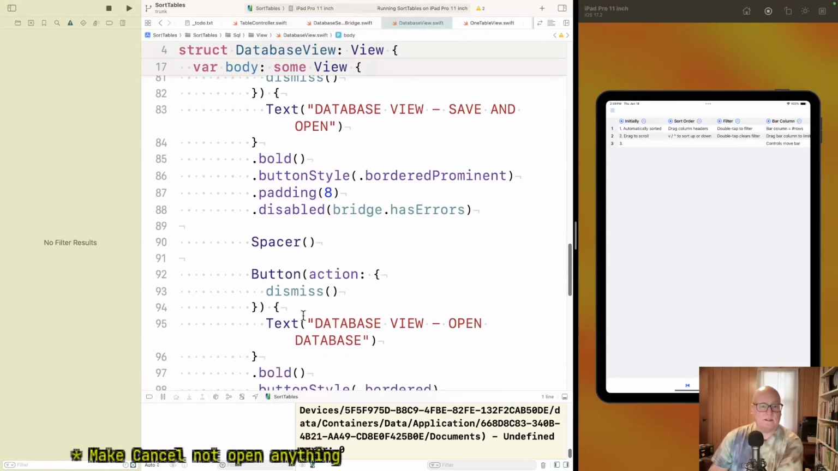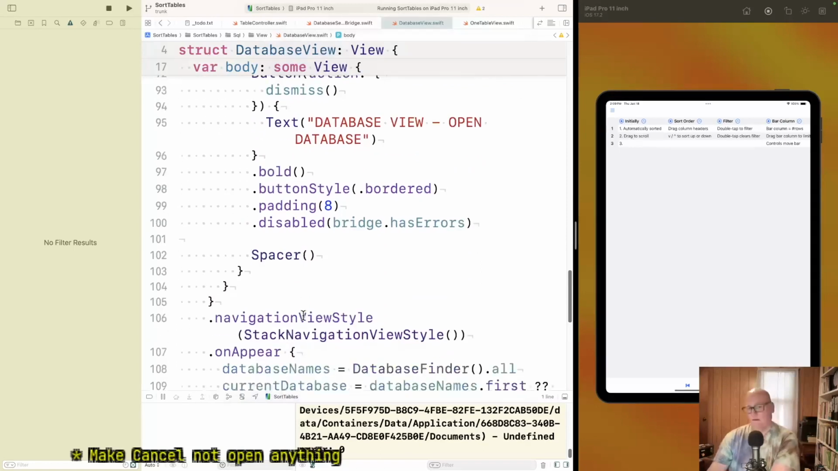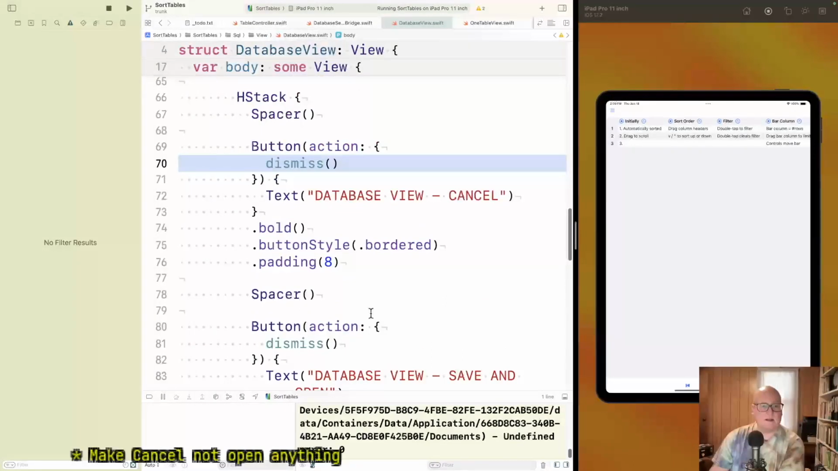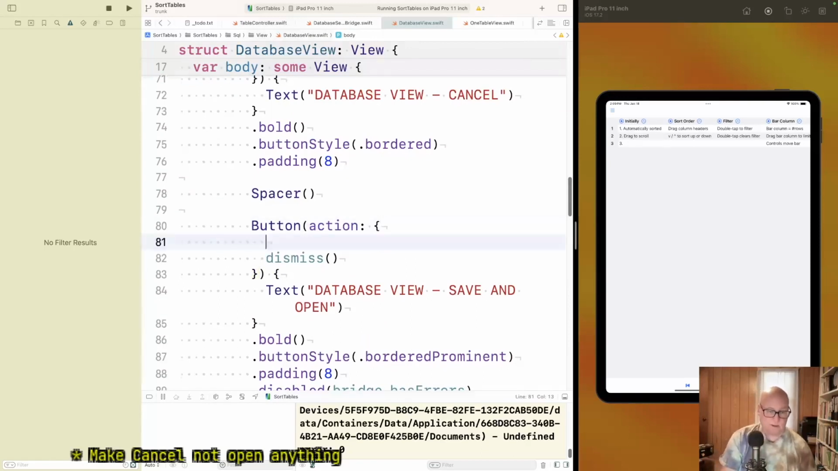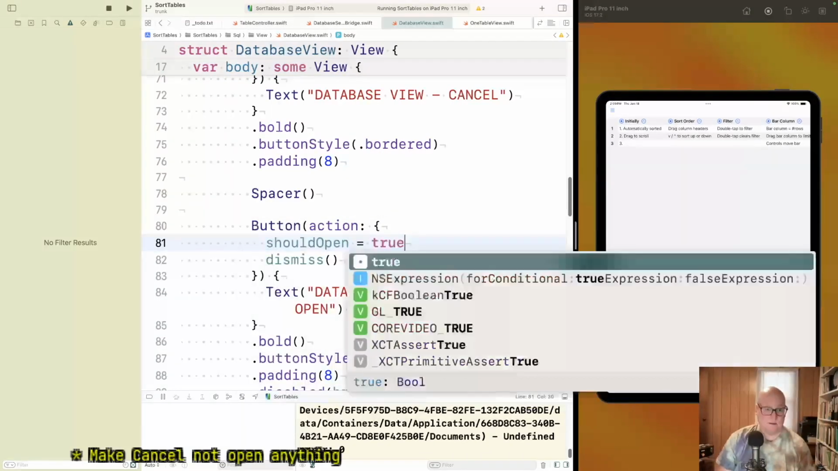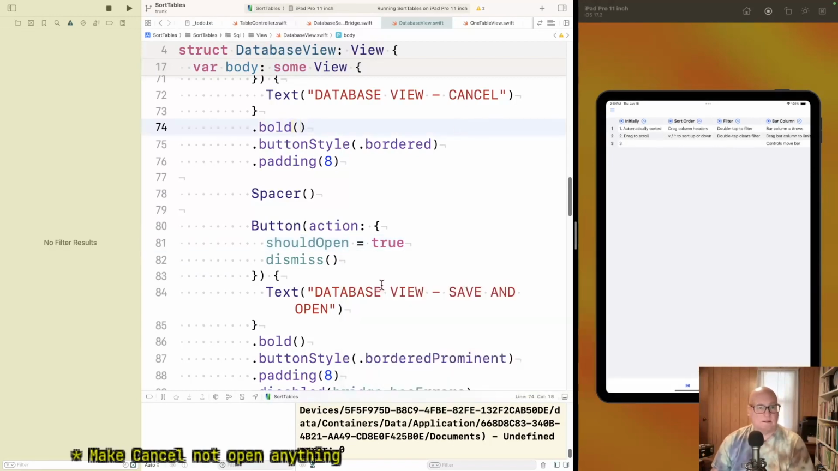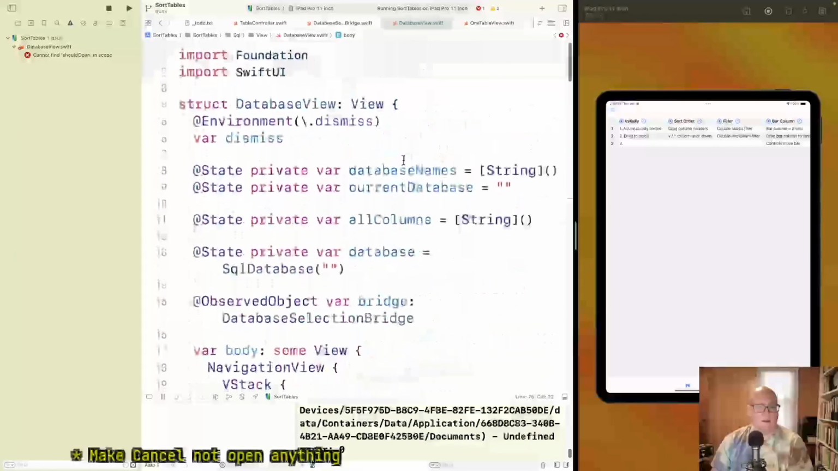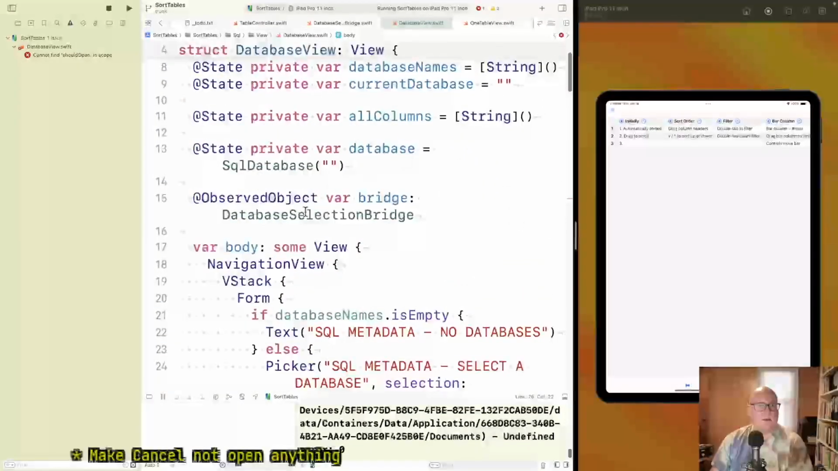Now, save and open. Wait, what? I guess everything is set up so that the database selection is ready in the bridge if you're supposed to open. So the thing we need to do then is say shouldOpen equals true. Will it find it? No. What do we get past? We get the bridge. Okay.